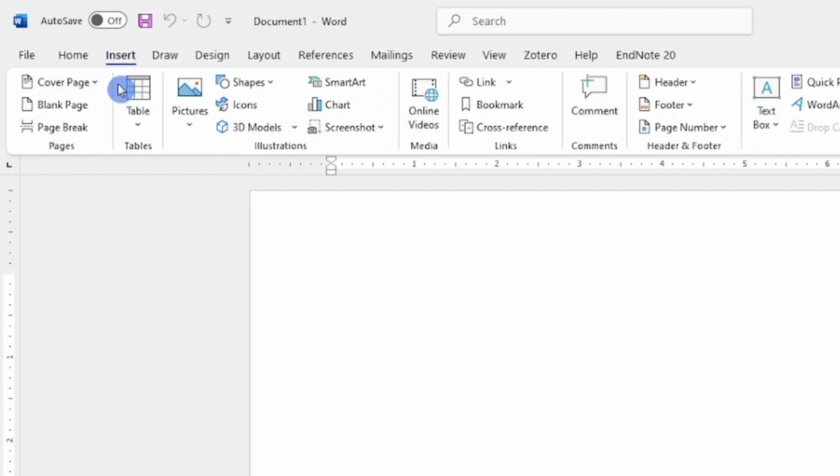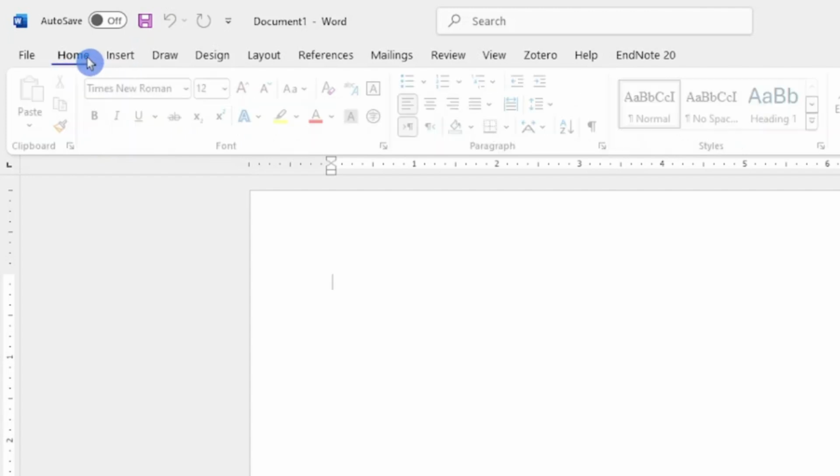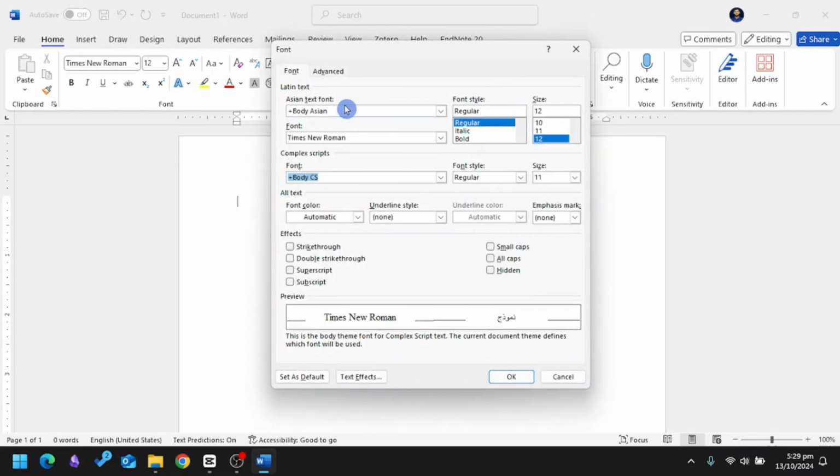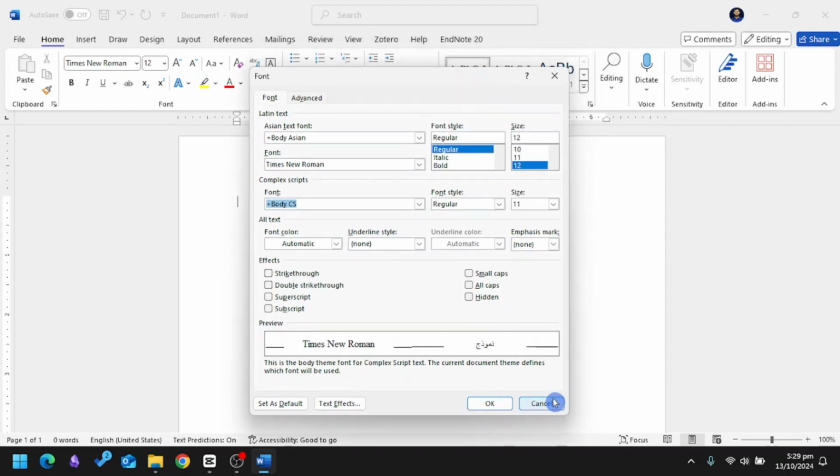Each ribbon is divided into groups. In the Home tab, we have Clipboard group, Font group, and others. Some groups like Font, Paragraph, and Styles have a small arrow next to them. This indicates that there are more options available than can be displayed on the ribbon. Clicking on the arrow opens a dialog box with additional features.